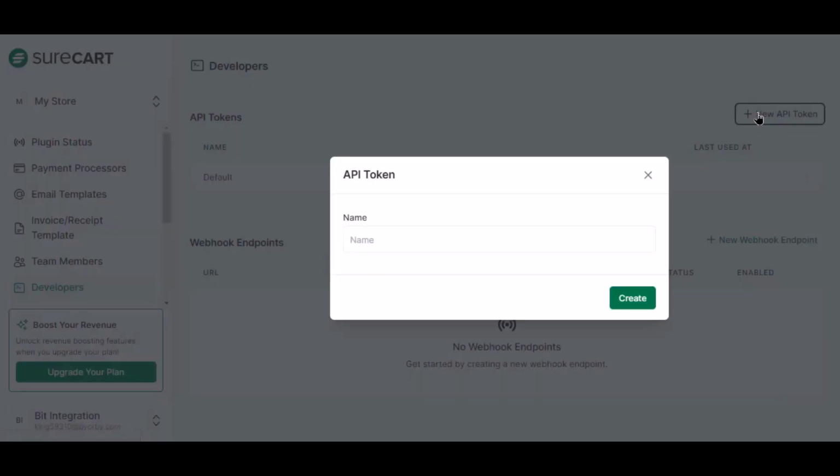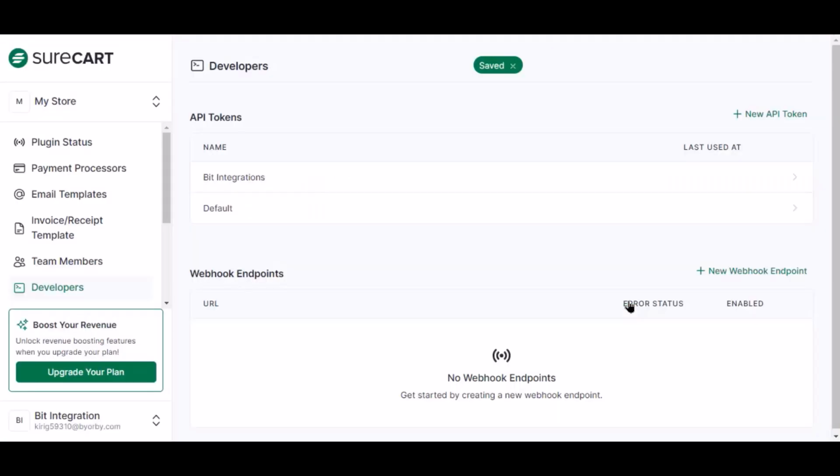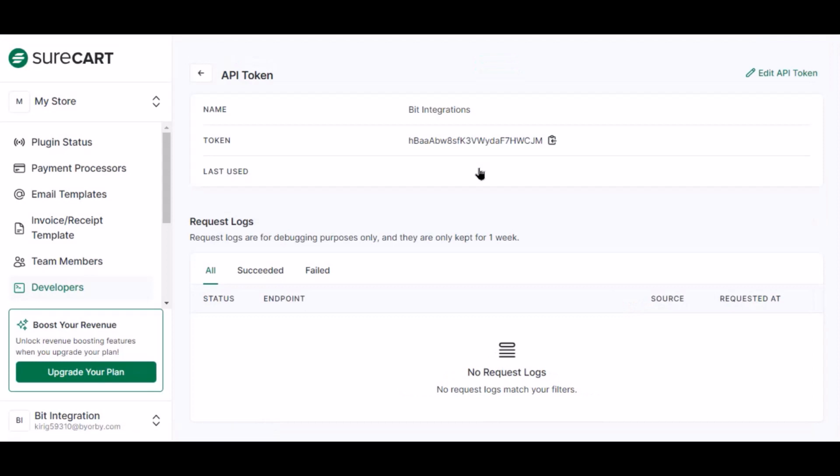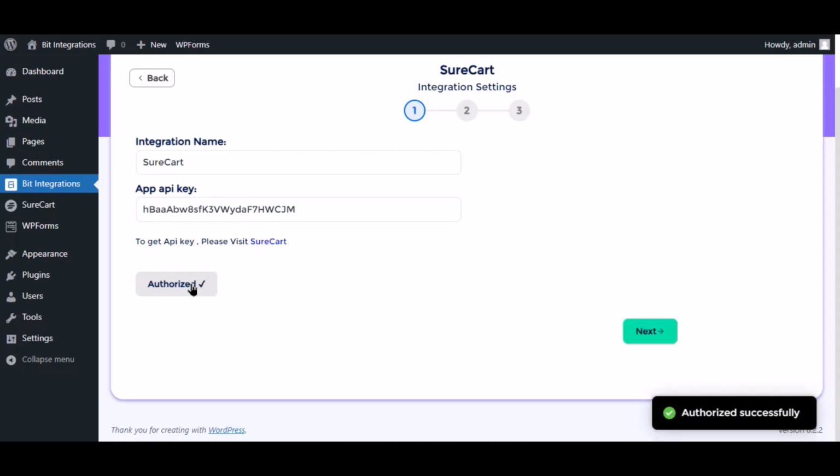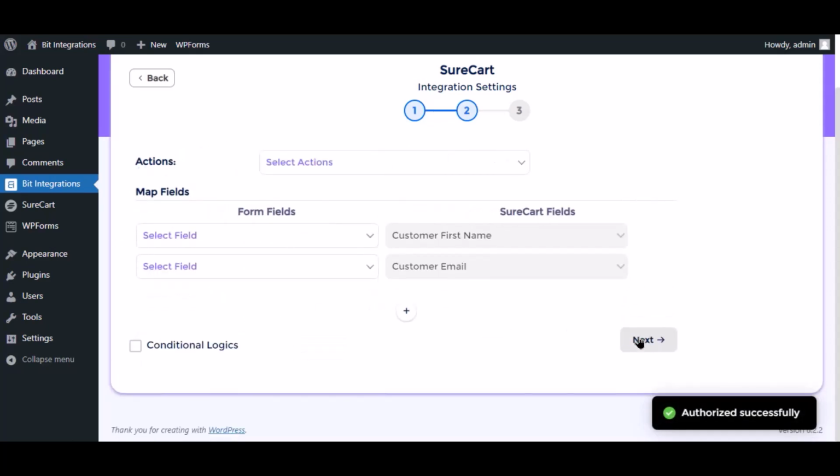Click the new API key. Give the meaningful token name, then click Create. Now copy the token and paste the authorization page. Now click Authorize. Authorization is successfully done. Click Next.